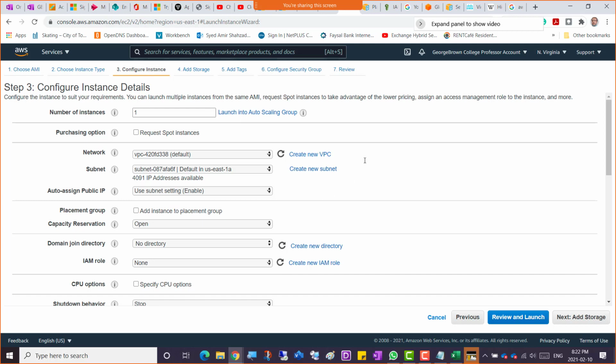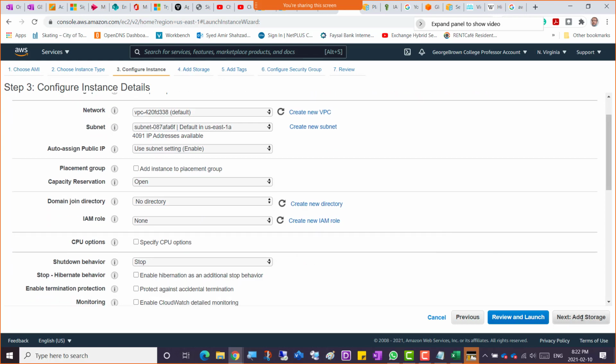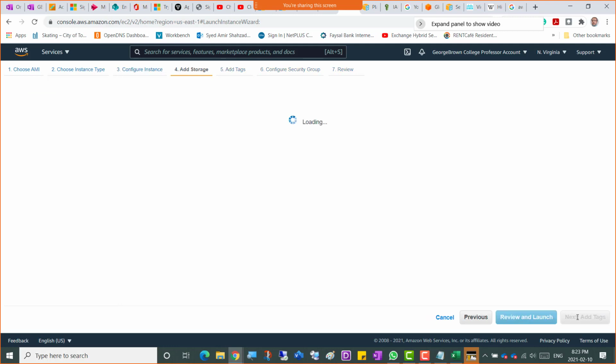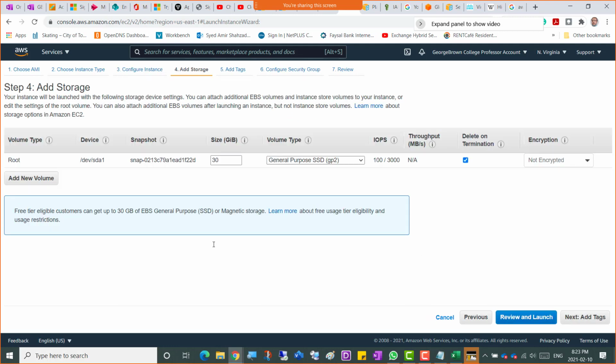So then there's storage. Let's go to the storage as well. I'm going to click add storage here, right? So let's everyone click add storage. Once we go to add storage, that's the next page here.